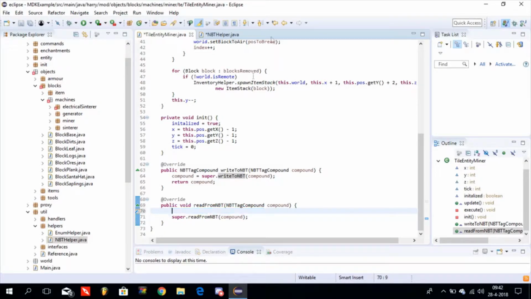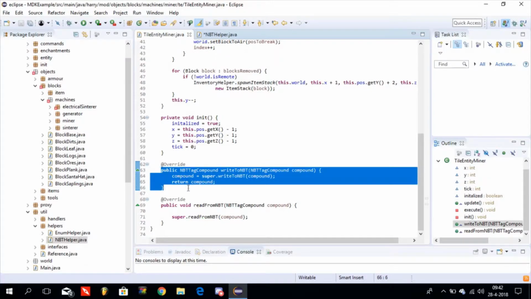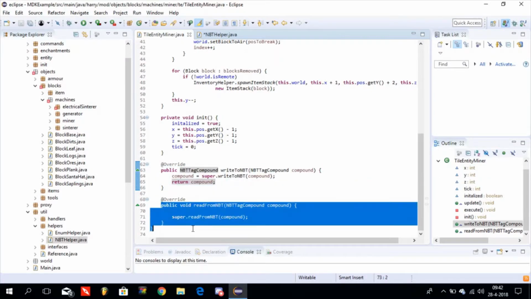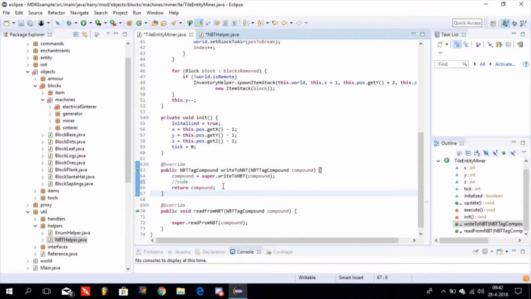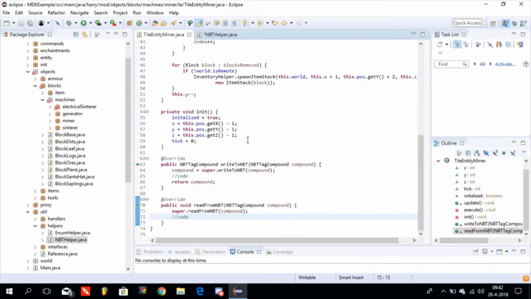Before you start, go to your talent class and override the NBT methods, writeToNBT and readFromNBT. When you've done that, your compound is equal to super.writeToNBT, and then you return compound. We're always going to do the super first, then our own code. That's how it should look for now.